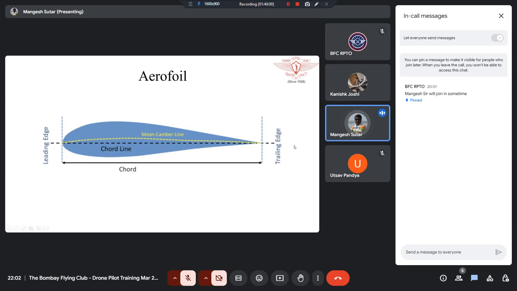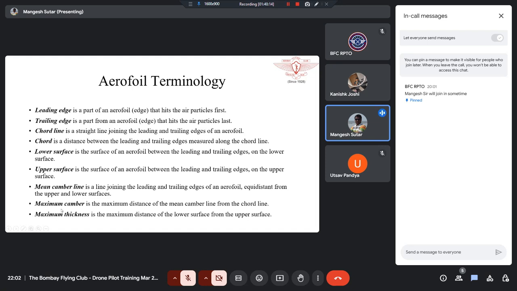The chord line is a straight line from the leading edge to the trailing edge, whereas the camber line is the line connecting leading edge and trailing edge, but the distance between the upper side and the lower side is the same. The maximum camber is the maximum distance of the mean camber line from the chord line, whereas the maximum thickness is the maximum distance from the lower surface to the upper surface.